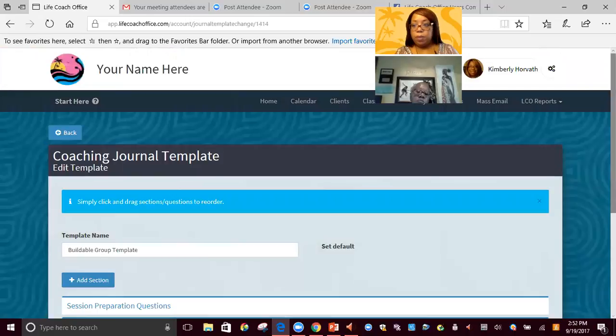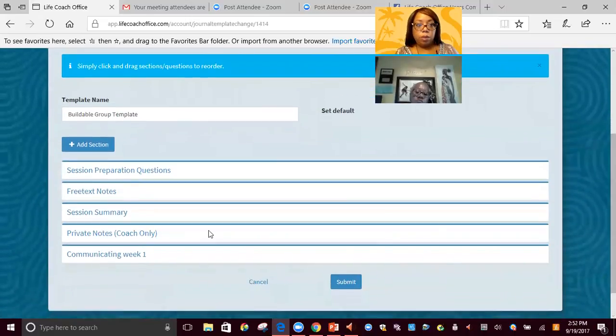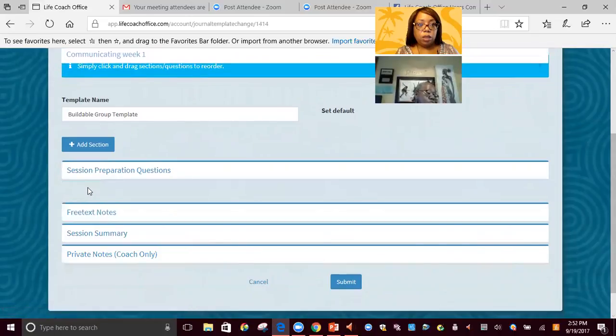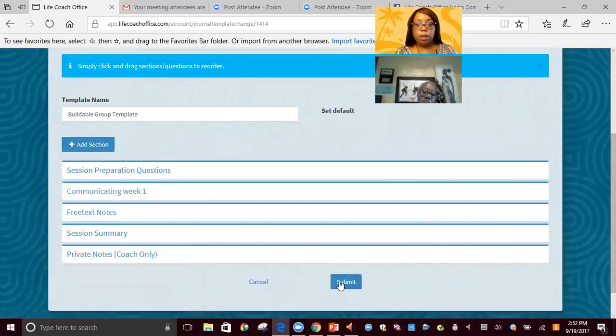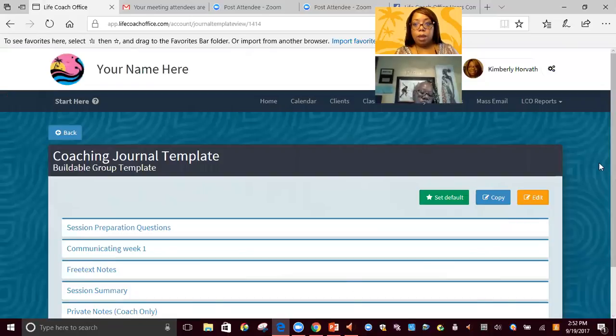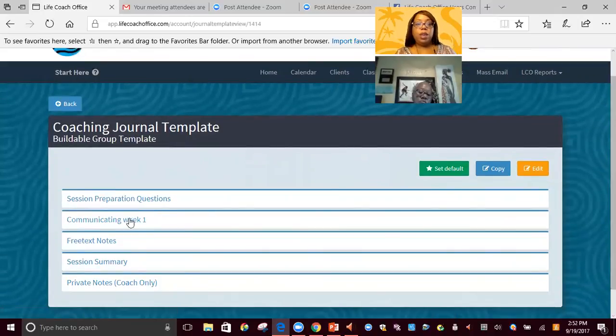I just click the edit button because I really would like this to be moved to just under session preparation. And I'm going to click submit again. And there you have it. It has moved. Okay, so you saw what I did. I created communicating week 1 that was not there before, and I moved it up because I wanted it to be positioned someplace else.